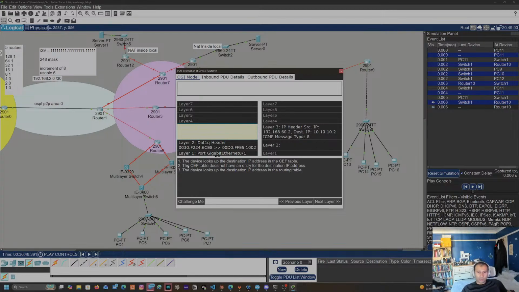So it's not in the CEF, so we're not in the routing table. Interesting. The CEF table does not have an entry for the destination IP address. So Cisco Express Forwarding, which is called CEF, does not have an entry for the destination IP address, right? Which is interesting because we have a default static route going towards that network, to hand off to the next router, which does have it inside of its routing table, right? So that's the interesting part.